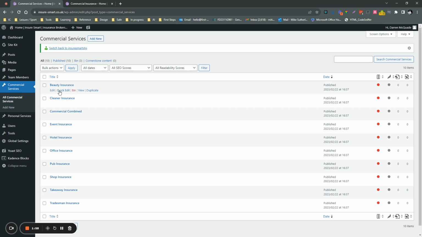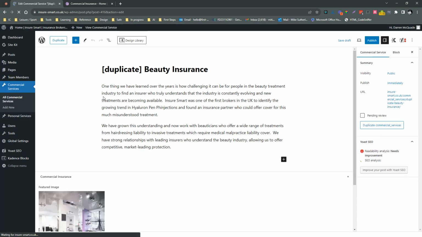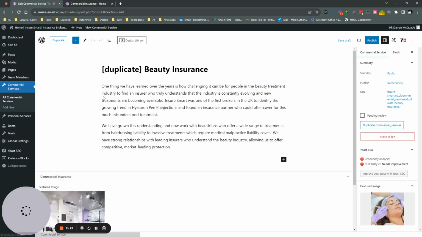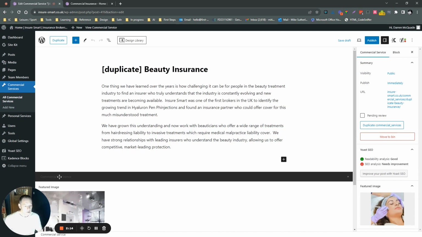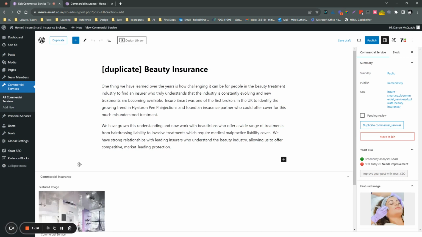Let's say you're going to have a new service, but let's create a duplicate of one that exists. And when you create that duplicate, we can just back engineer it a little bit. So let's create a duplicate of beauty insurance. If you click the duplicate button, it then opens up an edited version of the beauty insurance. And there you just need to change the title. So let's just call it Another Insurance.